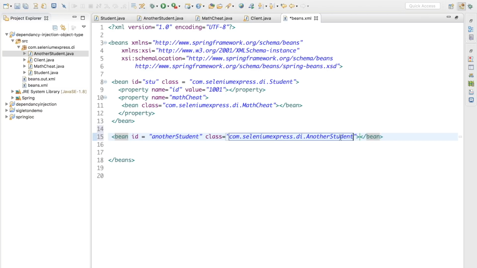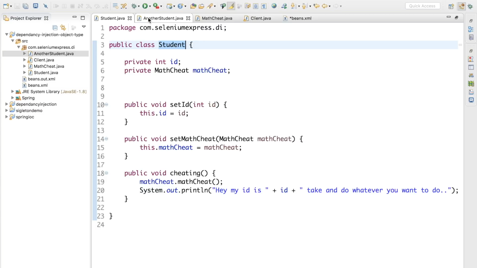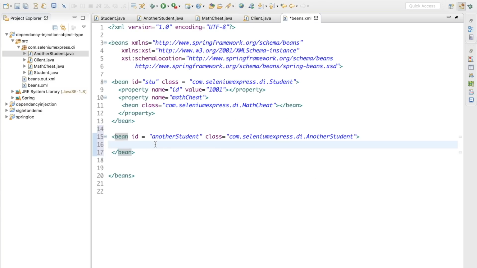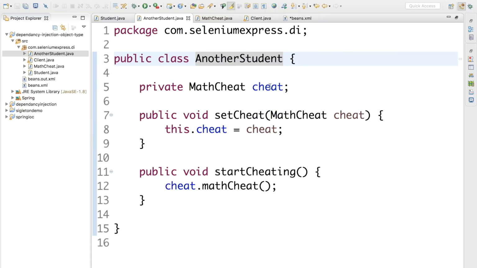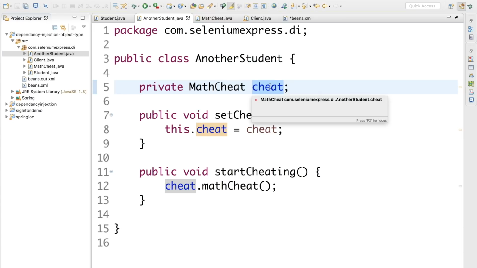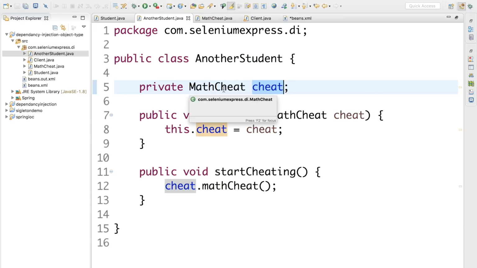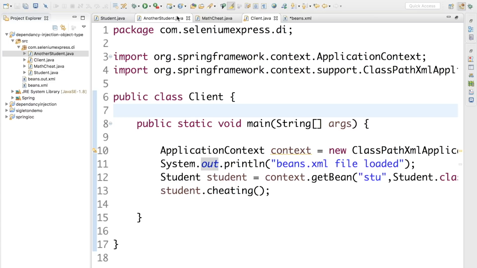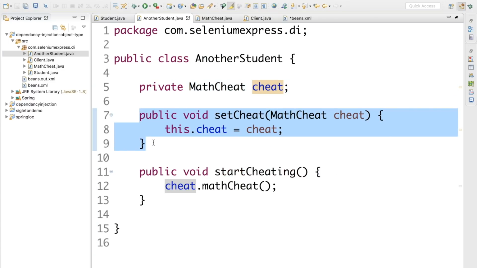com.selenium express or di.another student. So this is the class name that I copied over from here, right? Copy the qualified name of this another student. Okay, so now here, how many dependencies does it have? Only one dependency. What is the dependency? Cheat. Cheat is what? It is a reference type. So I need to do what? This is a property again, because I need to do the injection by using the setter injection, right?